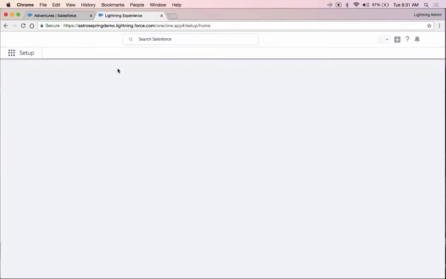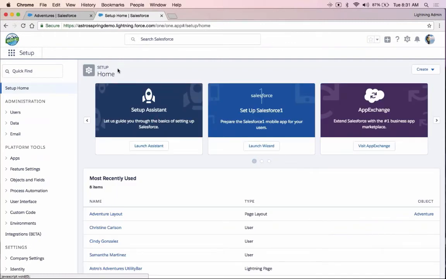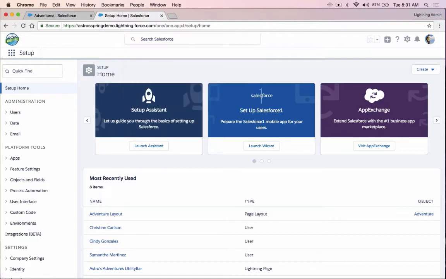Okay, so let's go ahead and go to Setup. Now another quick thing that I want to point out, we now notice that when you click Setup, it actually opens up another tab, which is pretty useful for admins because I don't know if anyone noticed that nuance, but previously when you clicked Setup, it took you to Setup in that page.